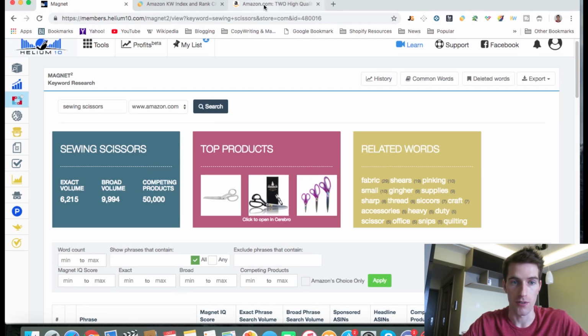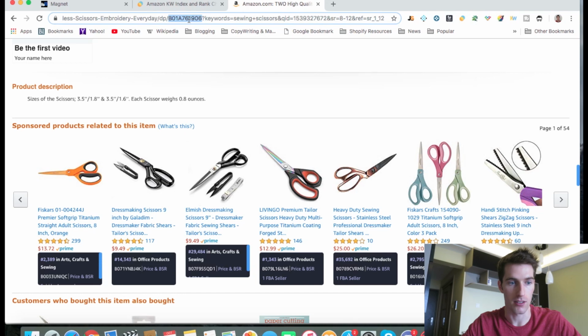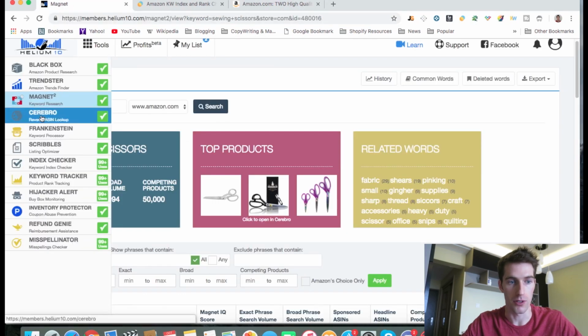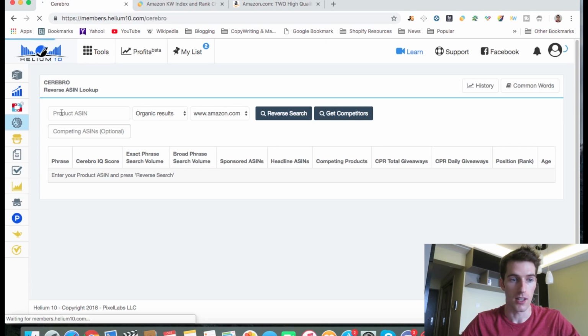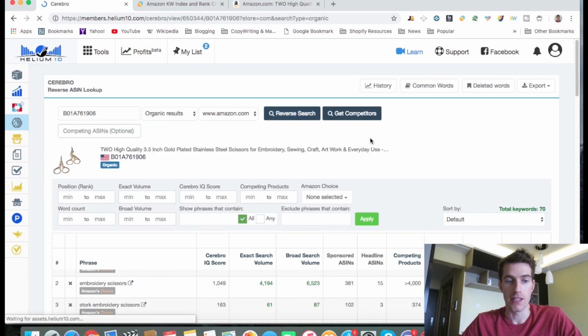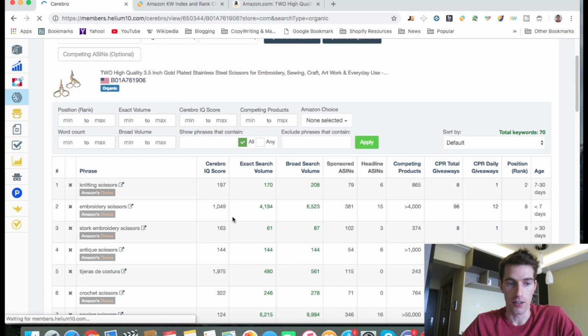Another way is their reverse ASIN tool. So just copy the ASIN and go to Cerebro, reverse ASIN lookup. If you have a competitor that has a really good BSR, they're doing a lot of sales, and you're wondering how they're getting their organic sales, like where are they ranked, how are they producing? You can just enter in the ASIN here and then do reverse search. Once again, it spits out a list of keywords that this ASIN is generating most of its sales from.